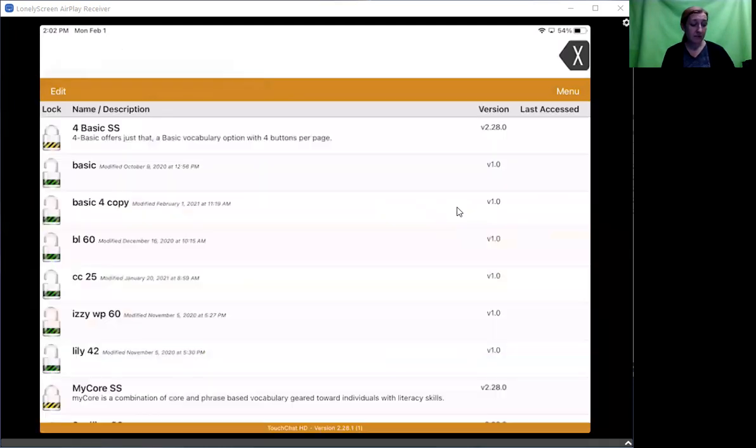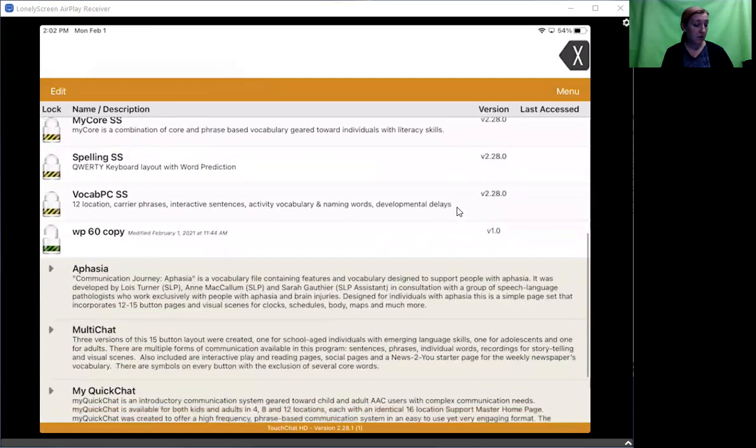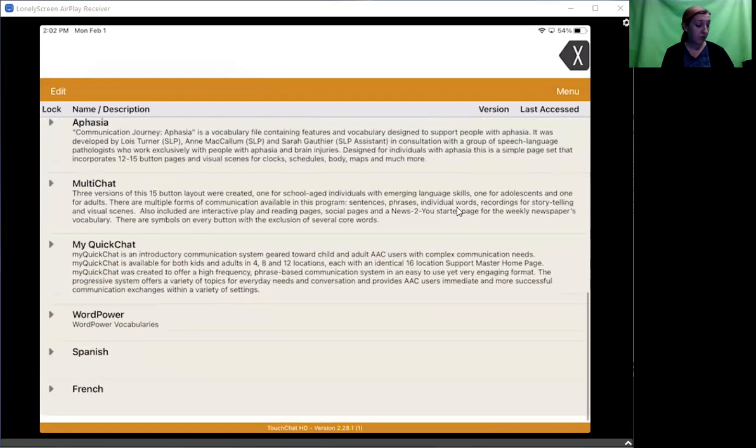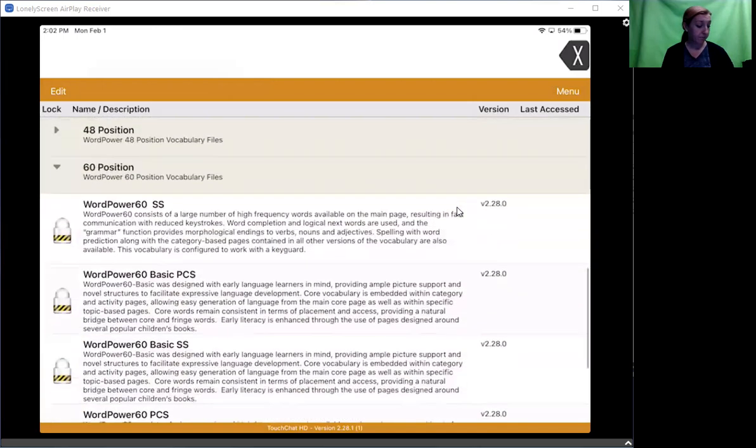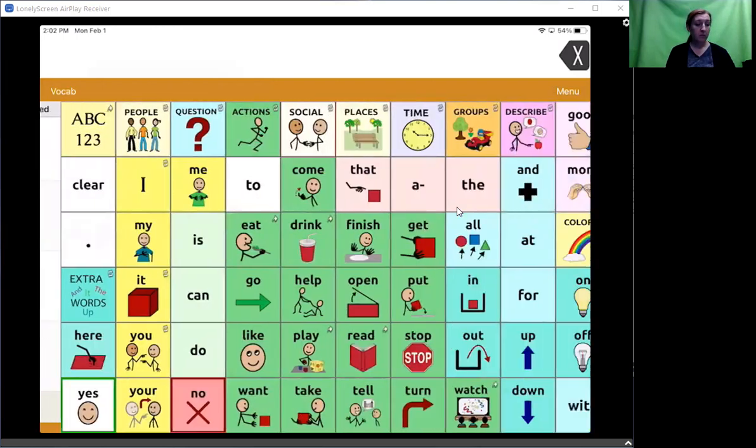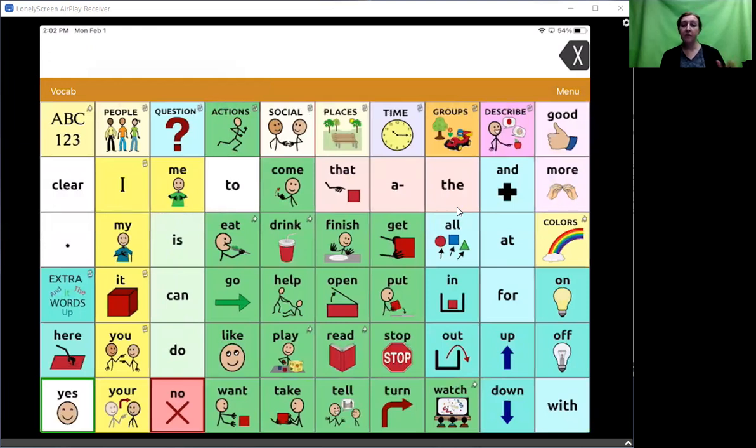If they can handle this, then I'd like to see if they can handle something with even more buttons per page, which would be the Word Power 60. Again, more sentences, but we're going with that sentence structure again, going from the left to the right with your subjects here, your verbs, and then smaller words after that. So again, lots of opportunity for lots of language without having to navigate to so many pages. The sentences just kind of naturally flow together.